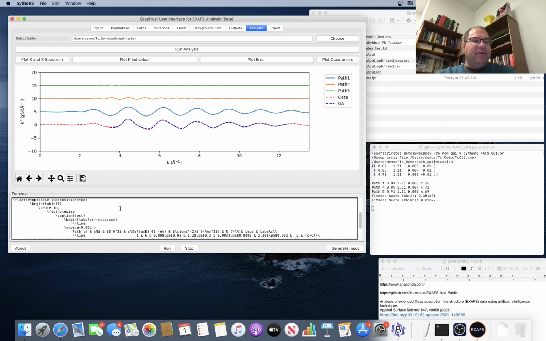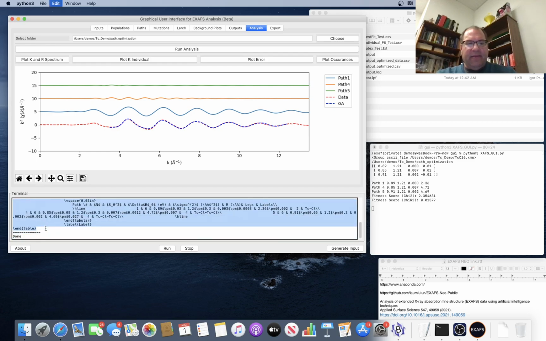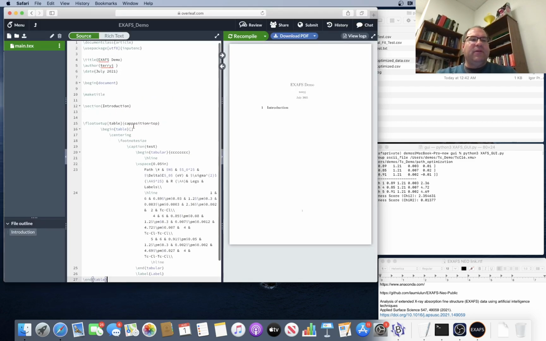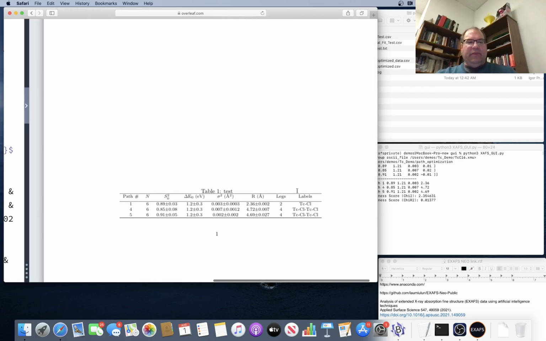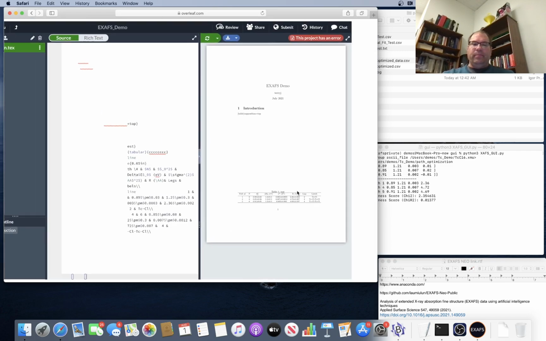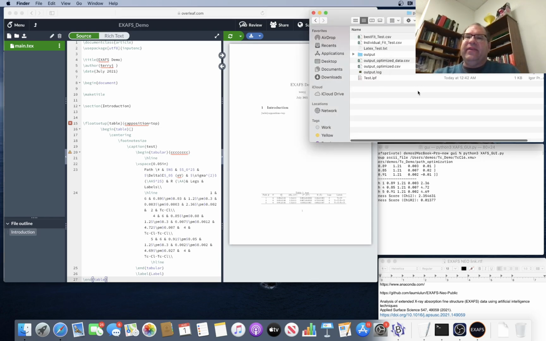Again, we have a table that we can copy and paste into a LaTeX document, and we can see the results of the table with the paths that are involved and what the different individual fitting parameters are. Again, also saved in the file are the files that are necessary to create a plot in Igor Pro as well. So that all exists as well.